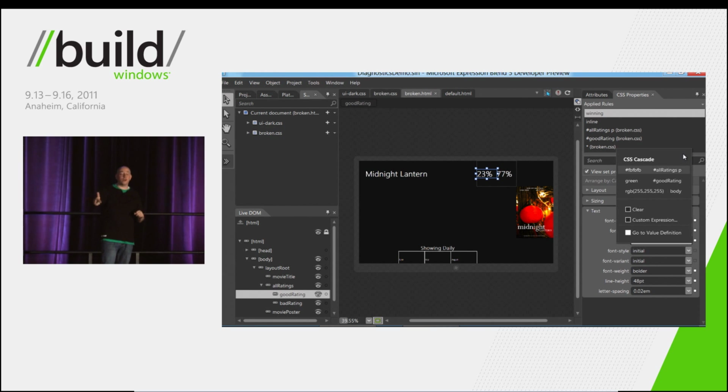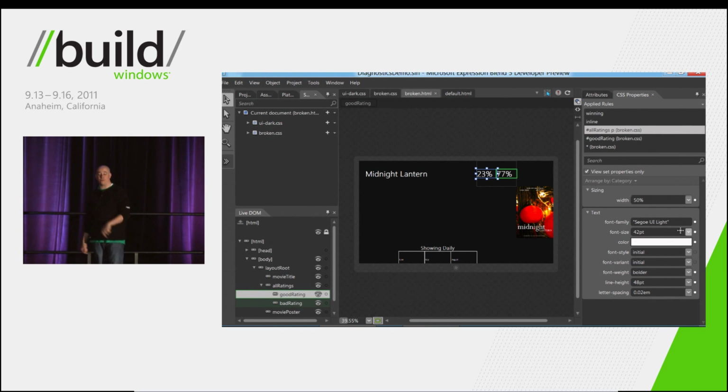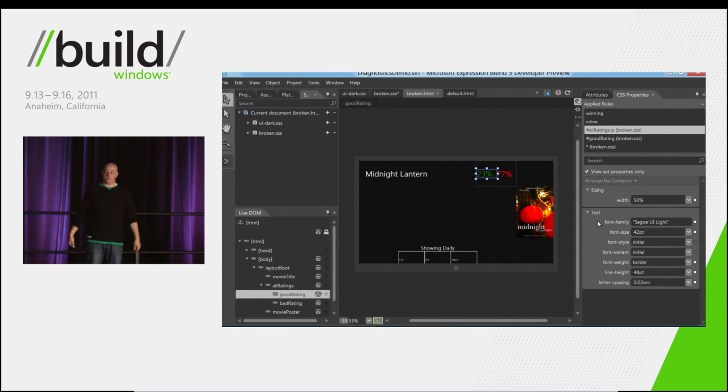So from here, I can very, very quickly identify what rule is screwing me up. And I could click on that rule, which Jeff will do, and it takes me to that rule in the applied rules list, and I can just go and clear it. When I do, they turn to be the right color, and we've solved our problem.